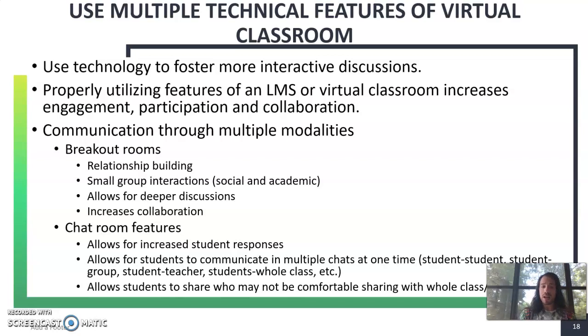Next was the chat room features. Some of these chat room features allowed more student involvement. Students can communicate to one another, to the whole class, to small groups, or to the teacher at any given time during the synchronous meeting. This means that students can have 5 lines of communication at one time, which really is impossible in the face-to-face setting.